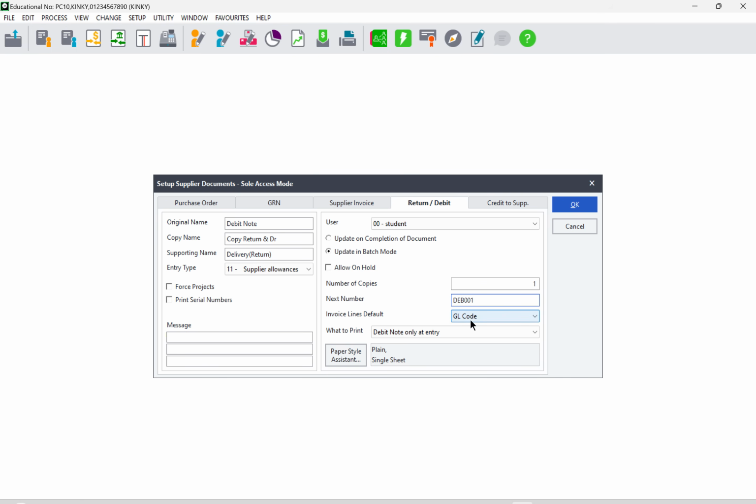And another part that you must check in the material that you are given is that the invoice line doesn't say GL code, but it says item code. You must just double check that. Sometimes when we are keying in the material, some of the things we miss. So the next number for debit notes is DEB 001, and the invoice line must say item code. Then we'll be able to process this debit note. So it seems I'm done with the debit note. I'm now moving to point number 4.